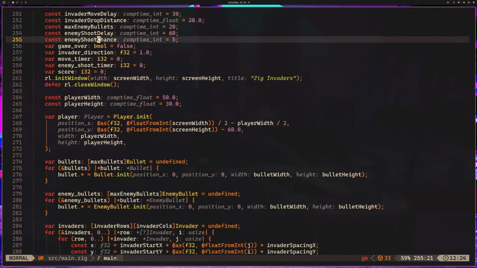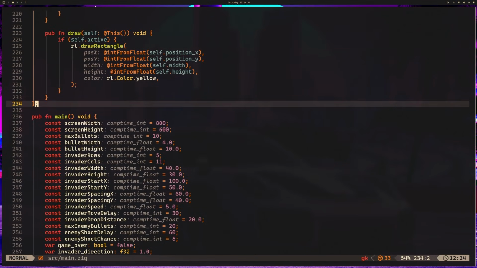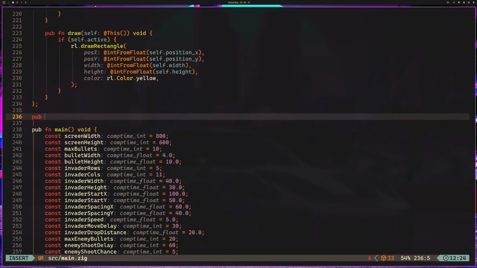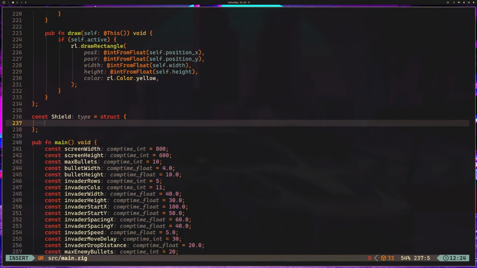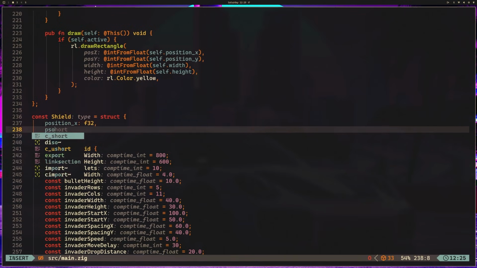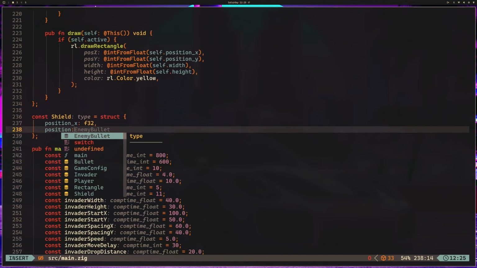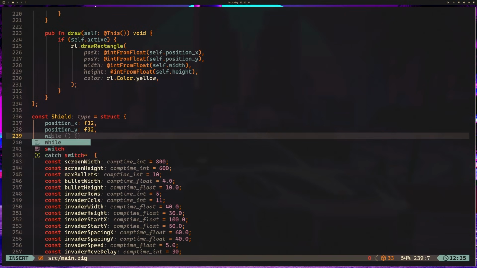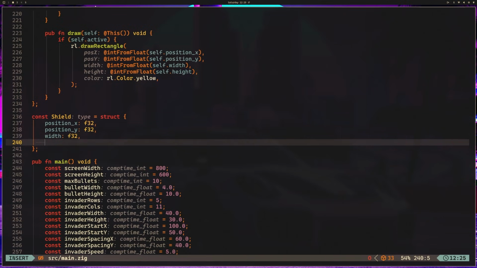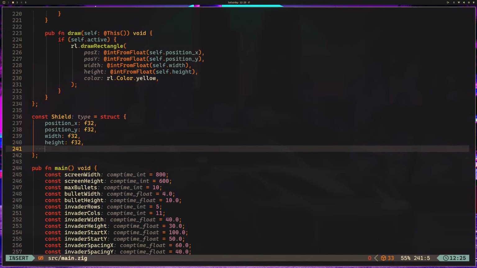We can go all the way up to the root scope above our main method. We're going to add another struct. This is going to be not pub, this is going to be const Shield, and it's going to be a struct. We have some pretty common values: our position X, our position Y, our width, which is going to be a float 32, our height, which is going to be a float 32, and our health, which is going to be an i32.